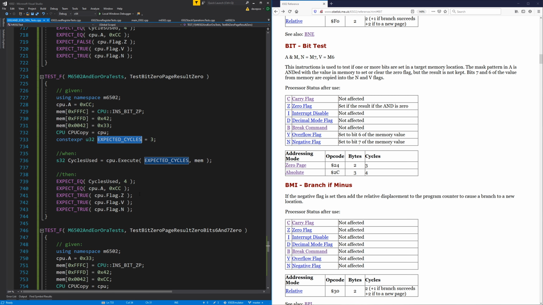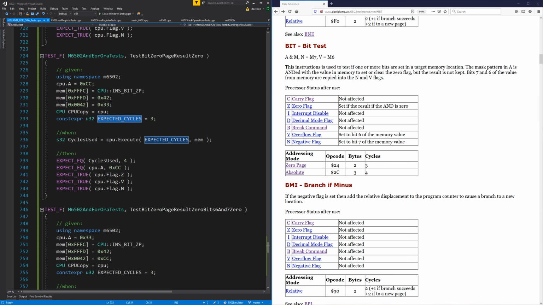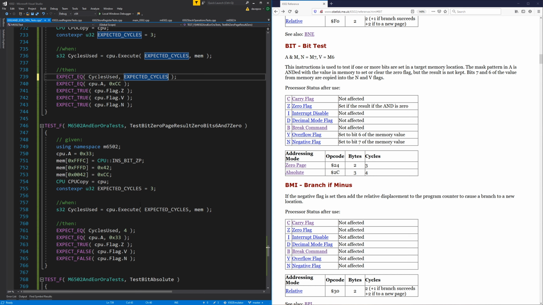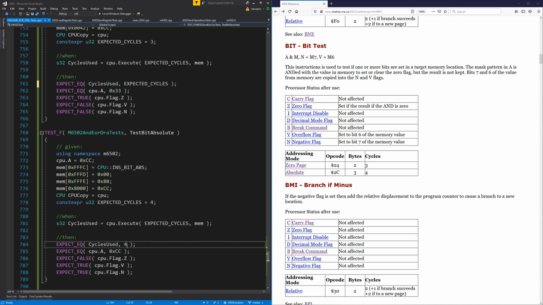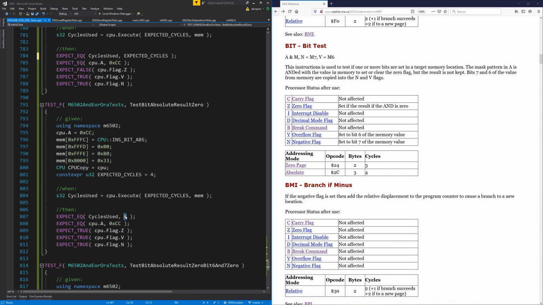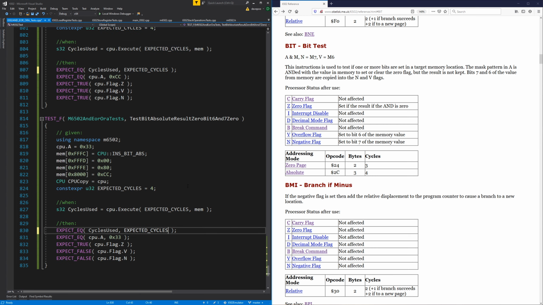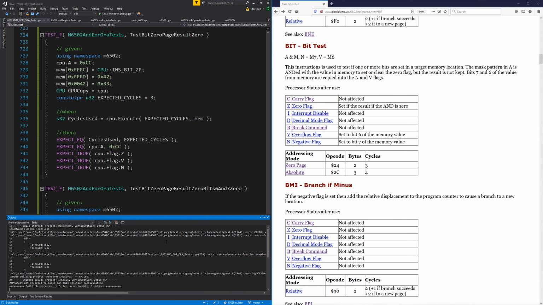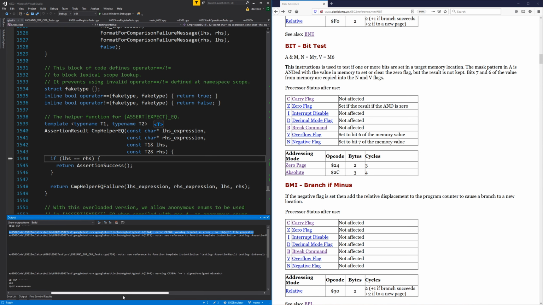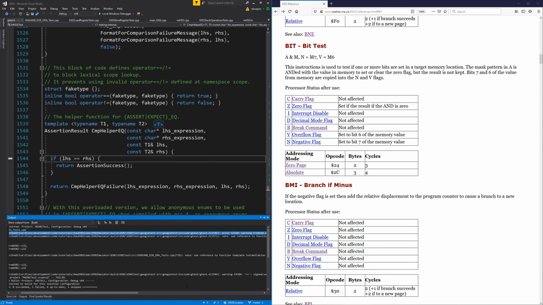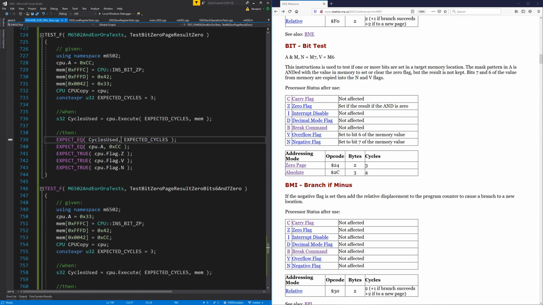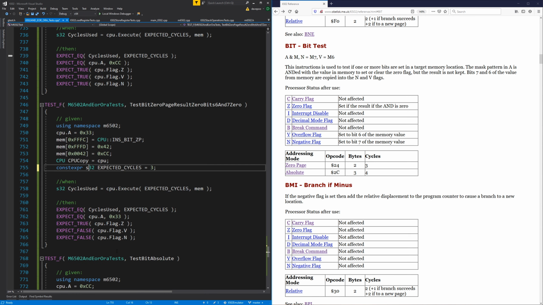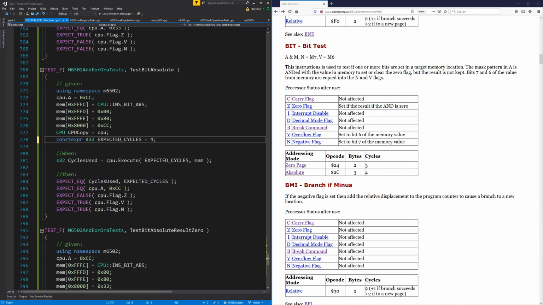Oh, because it's not using expected cycles. Oops. That's all wrong. Right, let's go again. Oh God. What have I got there? What's wrong with you? S32. Oh no, I've done this wrong. Again, right, this is wrong. This is wrong. This is wrong.